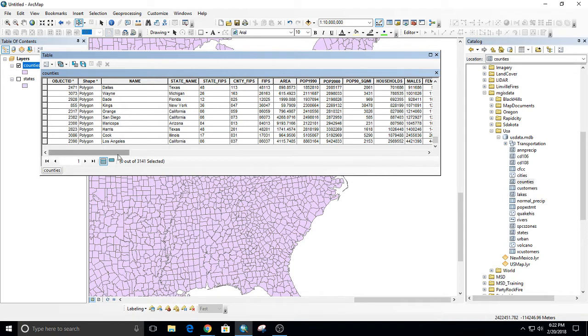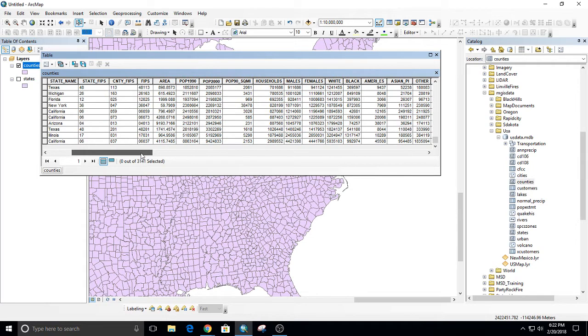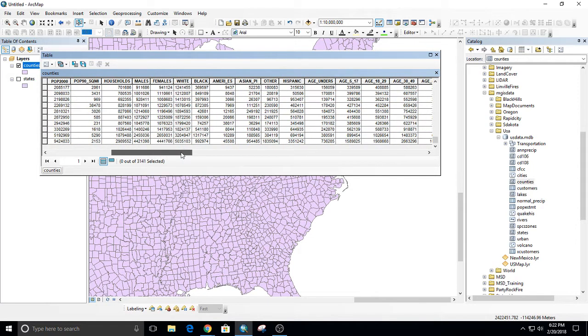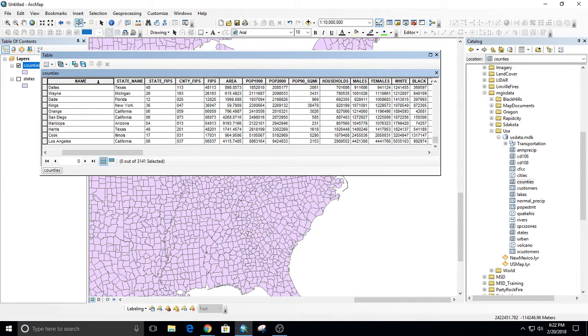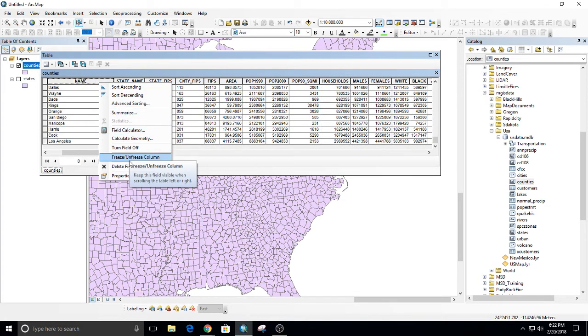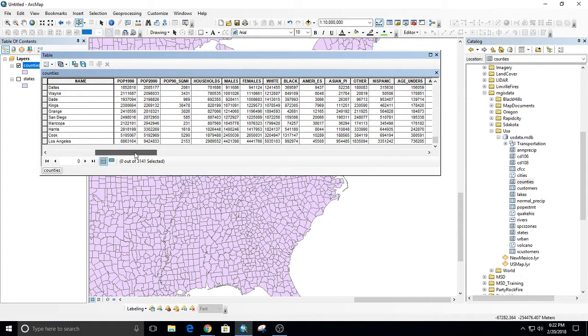You can also do some pretty neat stuff like freeze fields. When you scroll, notice the name goes off the table. Really, I want to compare whatever state this was right here to how many males and females and race and everything else through here. So if you right-click a field, you can freeze it, and by freezing it, it will stay right here, and all the other fields will scroll past it.